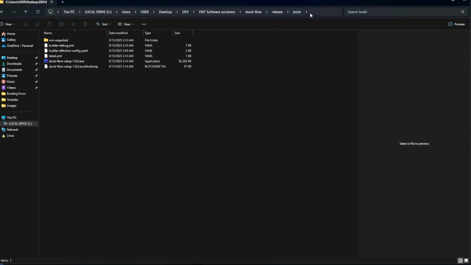All right, so you can see that now outside the win-unpacked folder, inside the build folder, we have this Stockflow Setup 1.0.0.exe. Now this is our distributable file, right? This is our installer file. So we can copy just this file and share it with anybody, and they would be able to install our application, right? And you can see the file is 90 megabytes because, I mean, it's an Electron app. So yeah, it's quite large. 90 megabytes is not that bad, but it's still quite large.